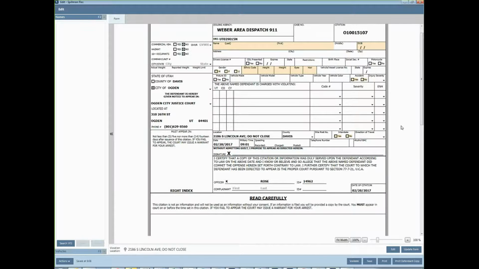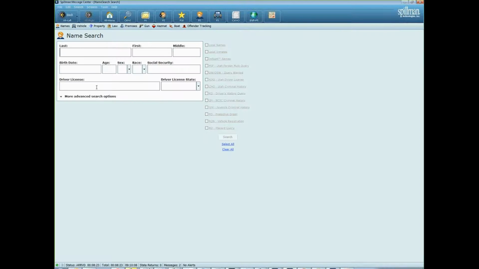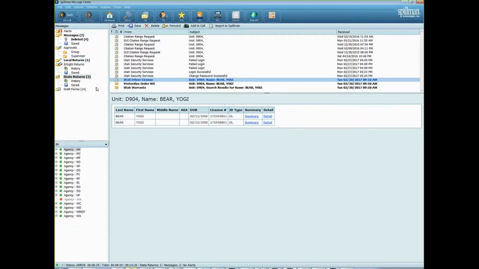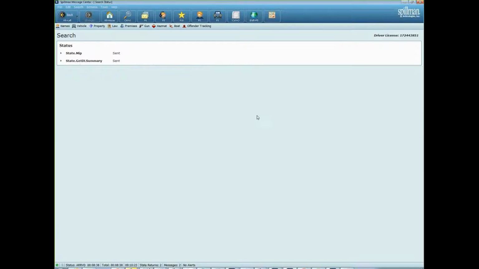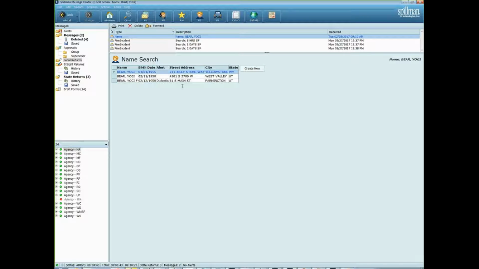So moving on. Here I have not ran anybody, so I need to run somebody. So you click the search or F2. It'll take you to your mobile search screen. I'm going to run his driver's license. We do have a local file right here.